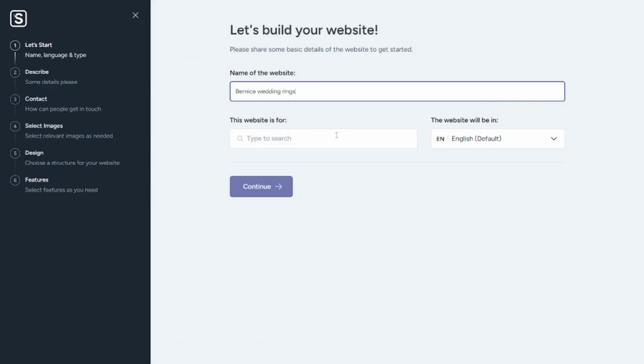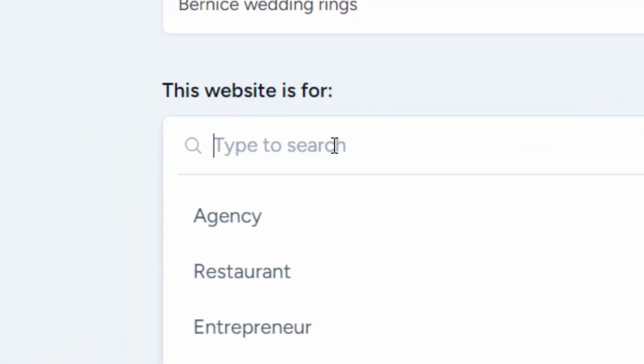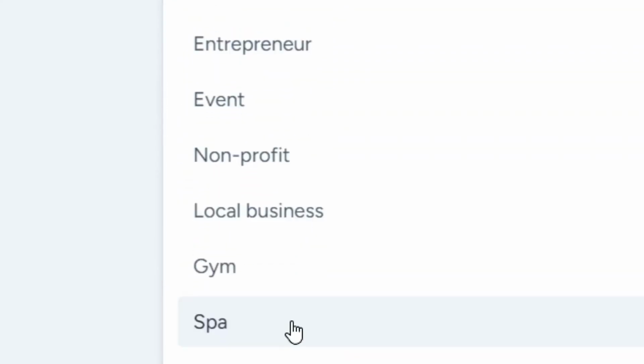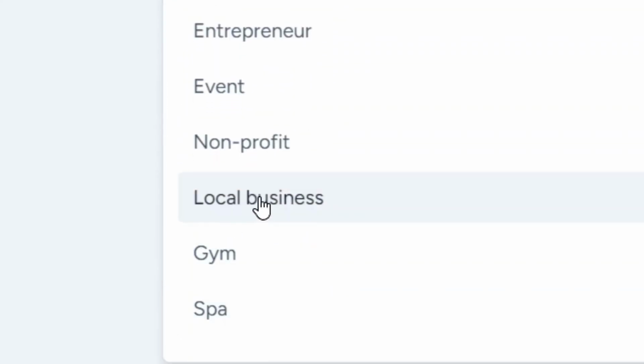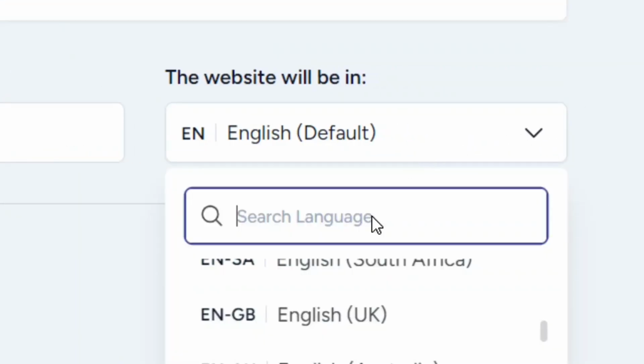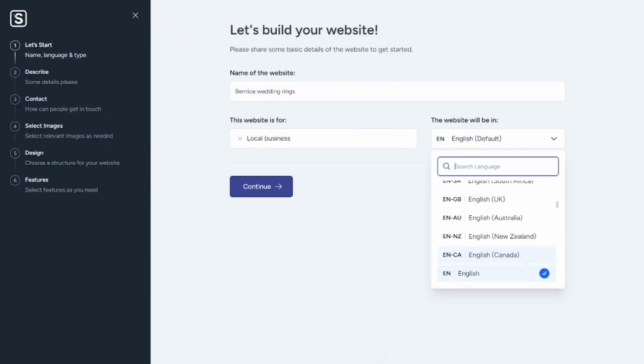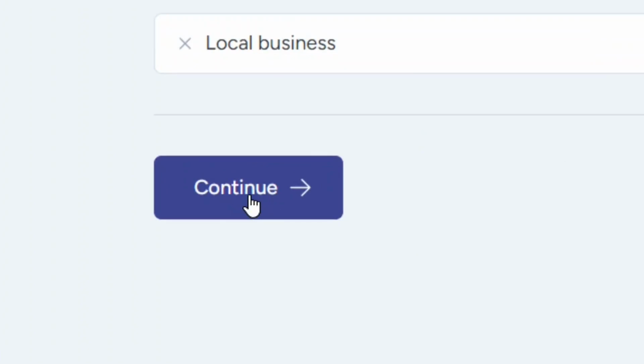Then just come here and then come and select the purpose of the website. Okay, just click on it and then you can select any of these agency entrepreneur, but I'm going to select local business. Okay, so after selecting it you can change the language by simply coming here and then click the down arrow and then select the language that you want. Okay, but I'm going to leave it at the default language, and then come in and come and click on continue.